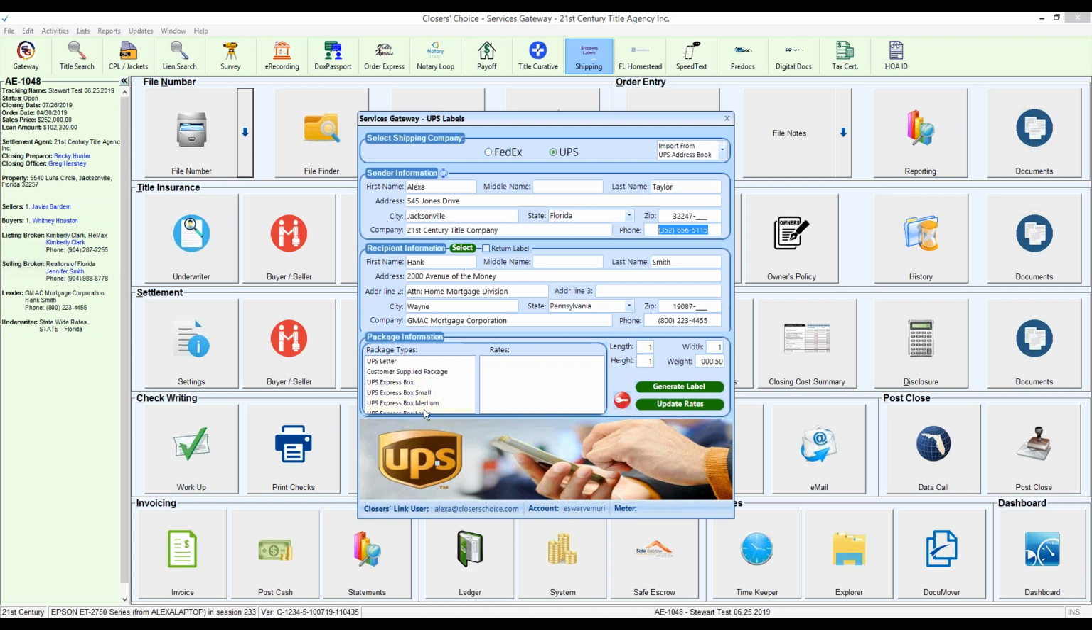Then I need to just select my package information. So I'm going to select my package type. If this is a UPS letter, you can select the UPS letter type, and you'll see your rates down to the right. If this is a customer supply package, so you're packaging it up yourself with your own packaging, you can select that and then select your rates to the left. So you have a few options here to choose from.